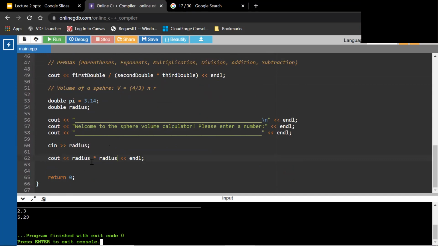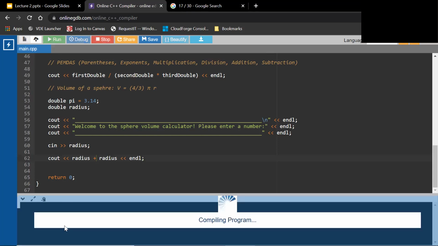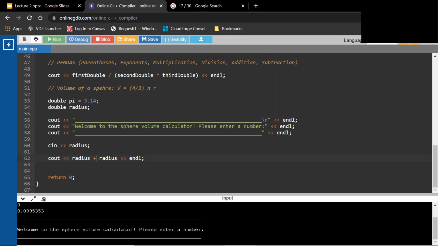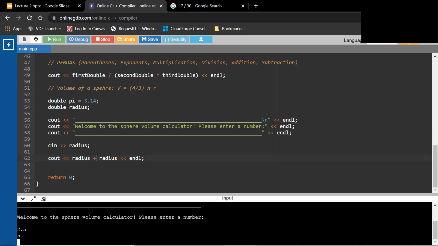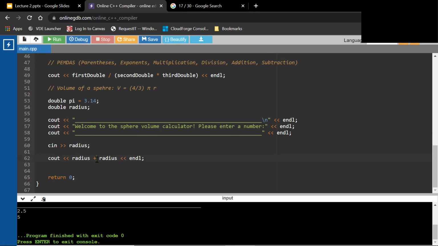Oh wait, hold on. Oh no, sorry, I meant to say add, not multiply. I was like, why is it not outputting 4.6? But that's because I hit multiply instead of add. If we run this as addition and we say 2.5, we should expect to see 5 here. Okay, cool, that makes sense. Confusing myself.